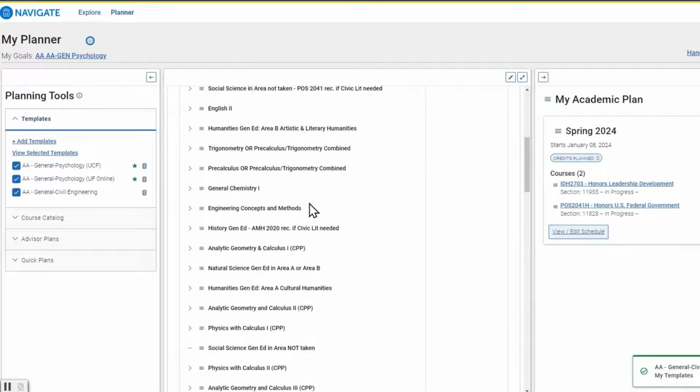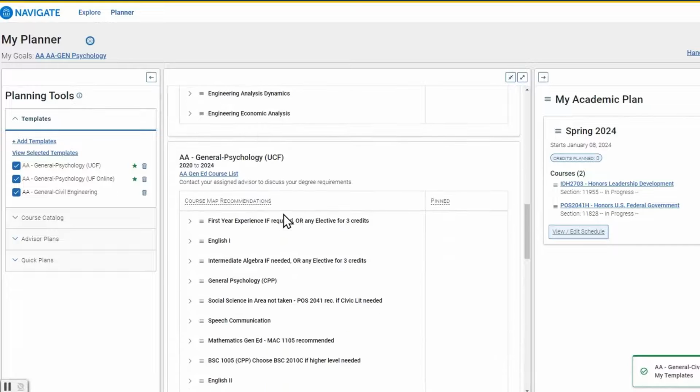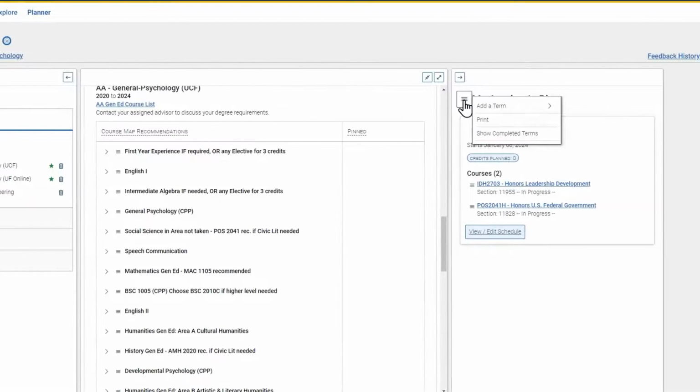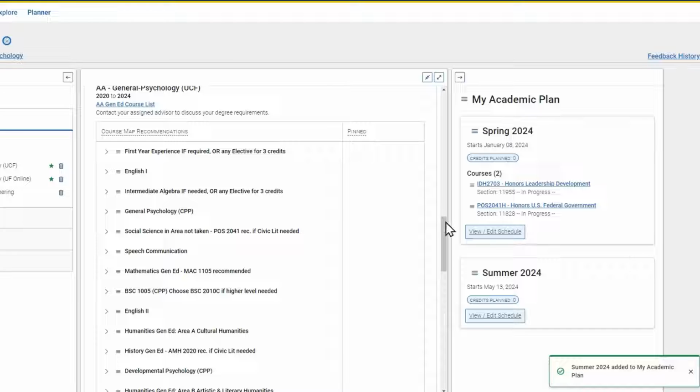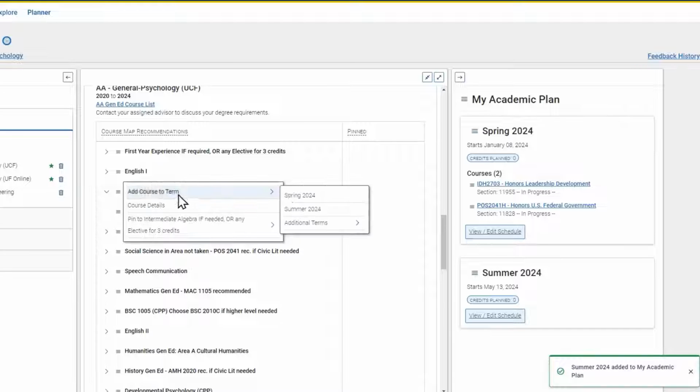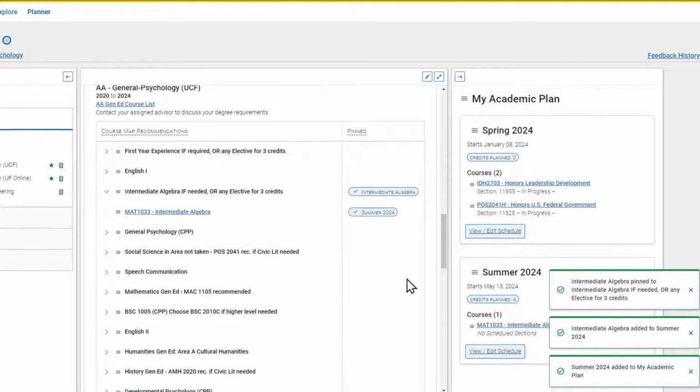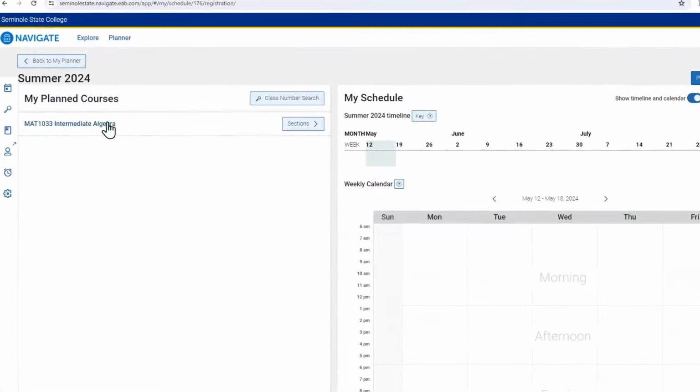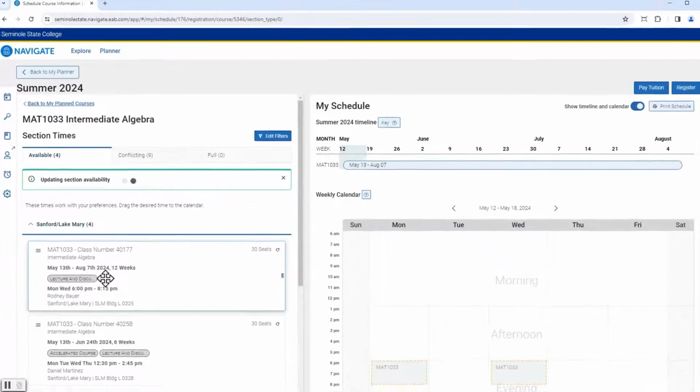Now that you have a game plan ready, you're set to add the appropriate courses to each term. Let's first add a future term. Now let's add a course to that new term. Easy, right? Now you're ready to pick your classes that fit your schedule and register for that term.